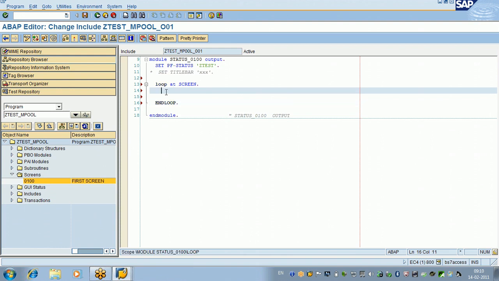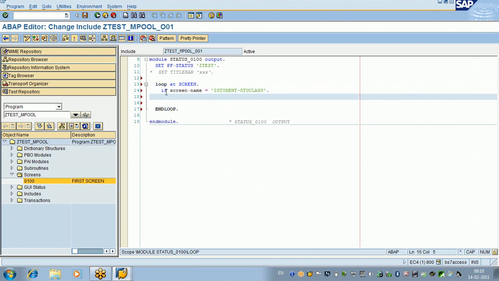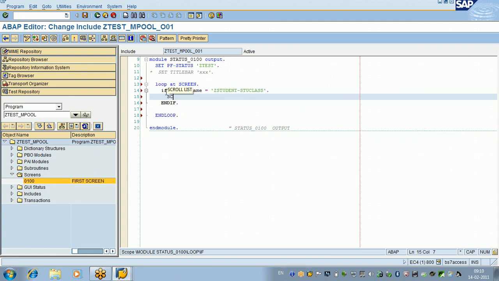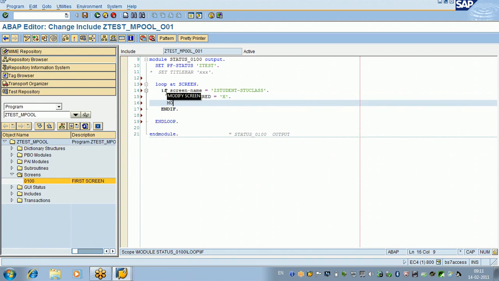So here, what I will do: if screen-name is Z student-stu class, if the field name is this, then what I will do is set screen-required equal to X, meaning mandatory, and then MODIFY SCREEN.